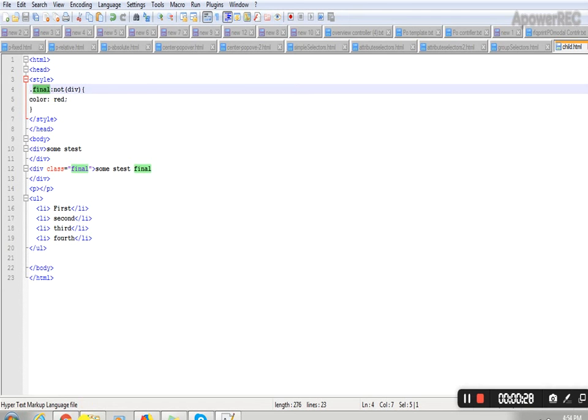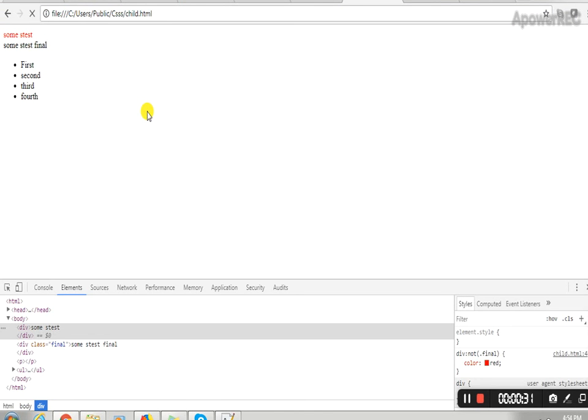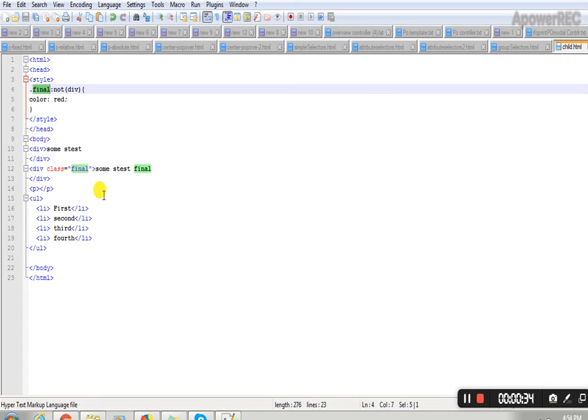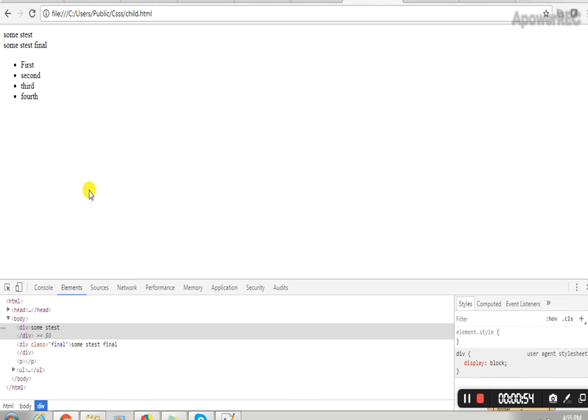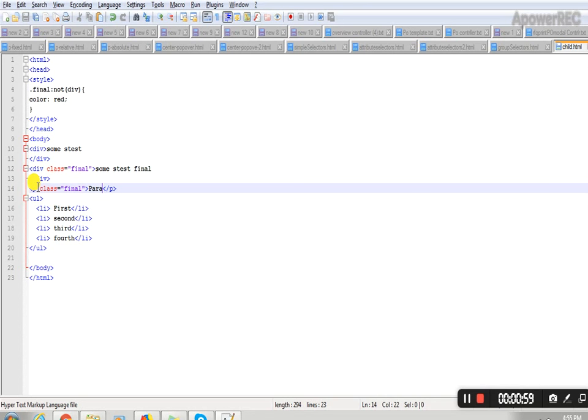So here, what will the result be? We didn't get any result. The reason is that we are exempting this div which is having the final class. So I'm giving a class final to the paragraph. So what will happen now? For this it comes. The reason is that this is not a div element. The final class is not given to a div element here. That's the reason why it applies.